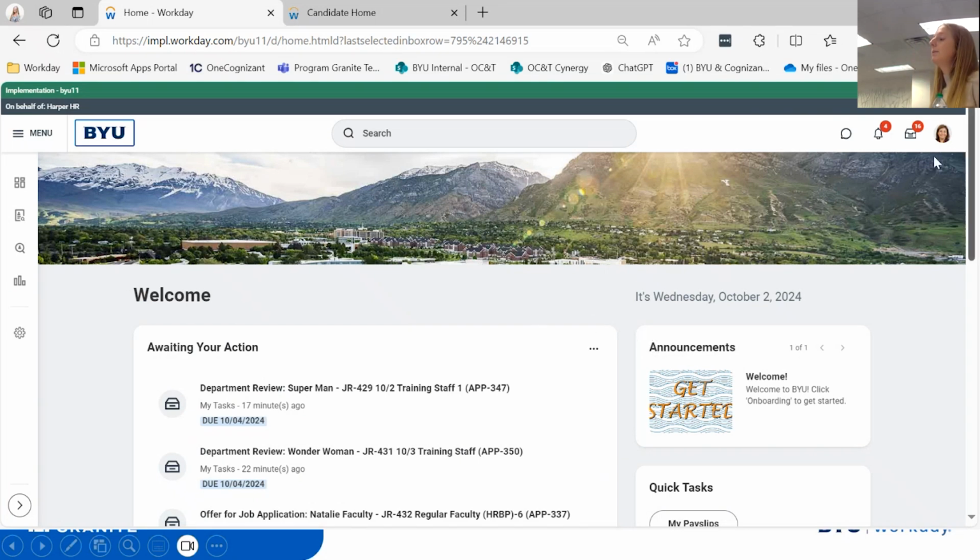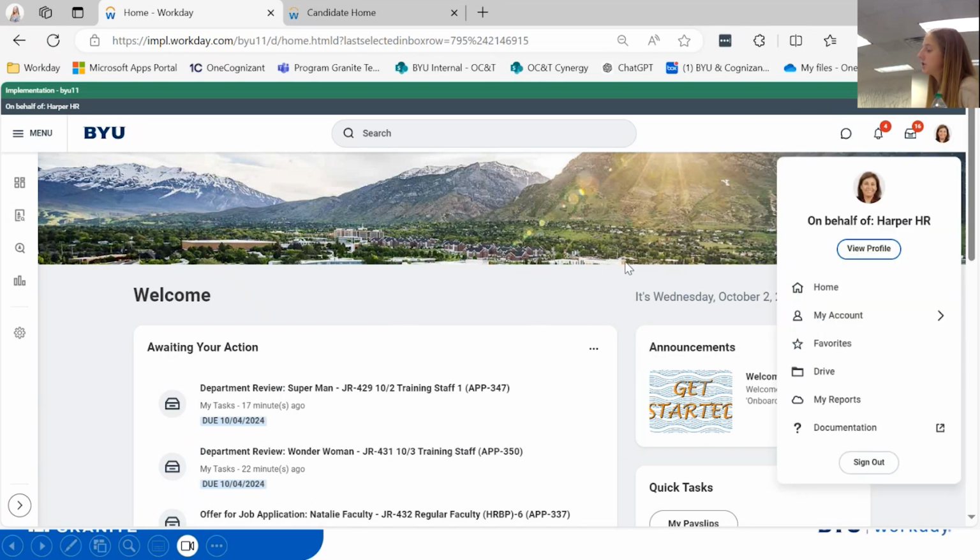Awesome. Okay, so I'm logged in as Harper HR. She's our fictitious training employee. Again, she might see a couple of things that you might not see just due to her security access. But you support a lot of organizations in your work, so you'll see a lot too. Okay, so these are the buttons I was talking about here on the left.